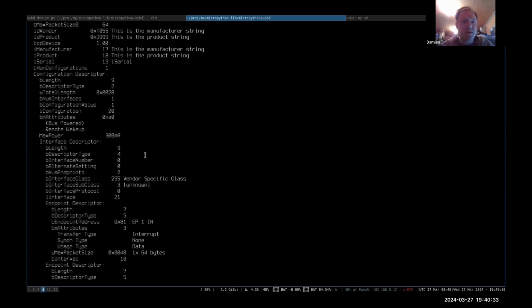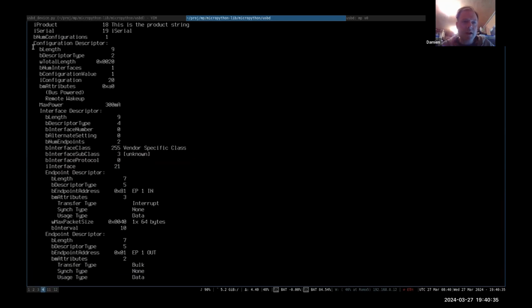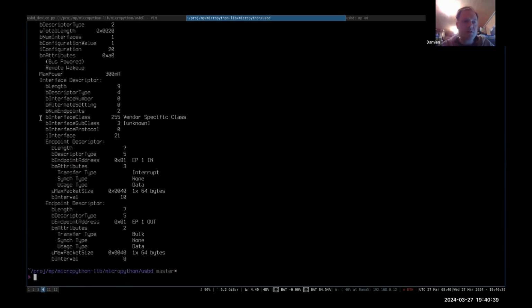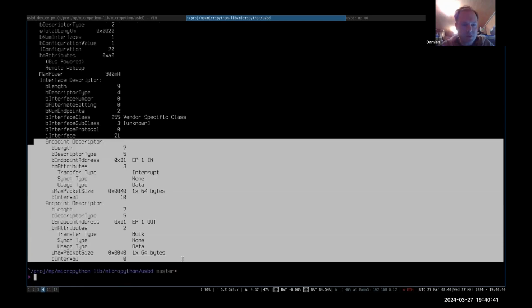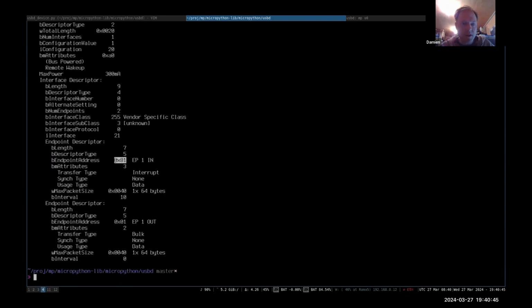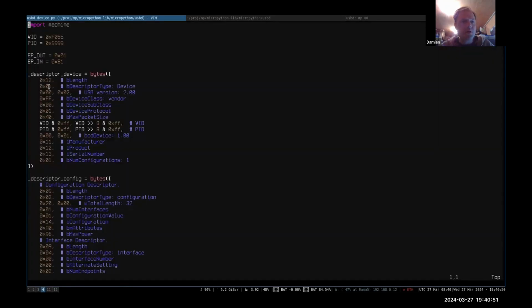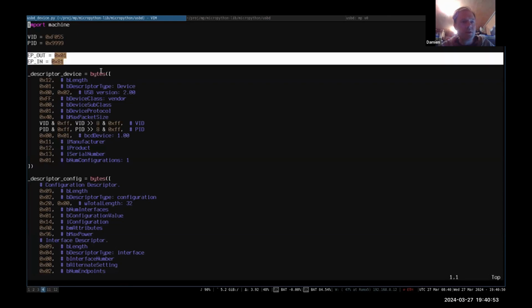And then the rest of the information is that second larger descriptor. So the configuration, the interface, and then these here, the two endpoints. So endpoint 81 is an in endpoint and endpoint 1 is an out endpoint. And that should match with our definitions that we have here that I've been using.